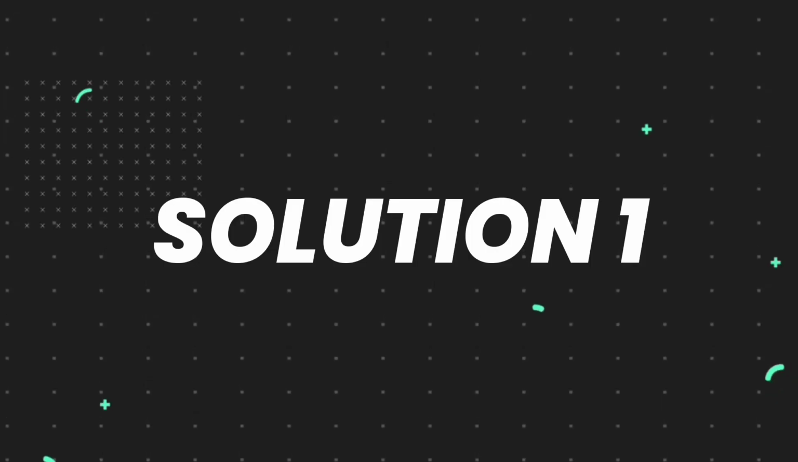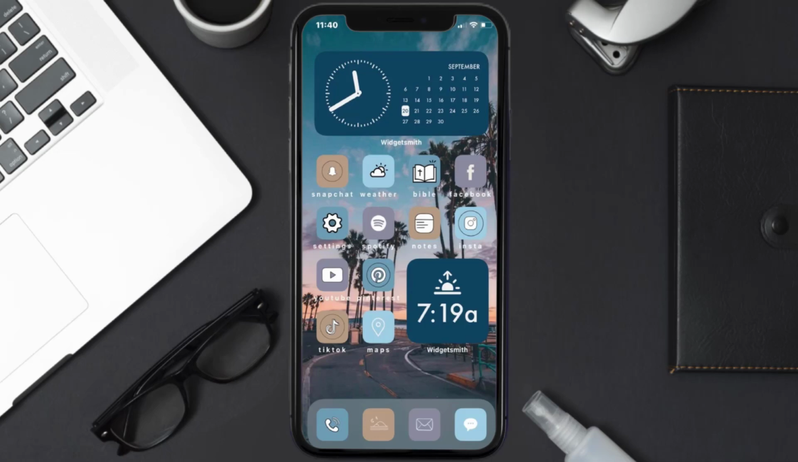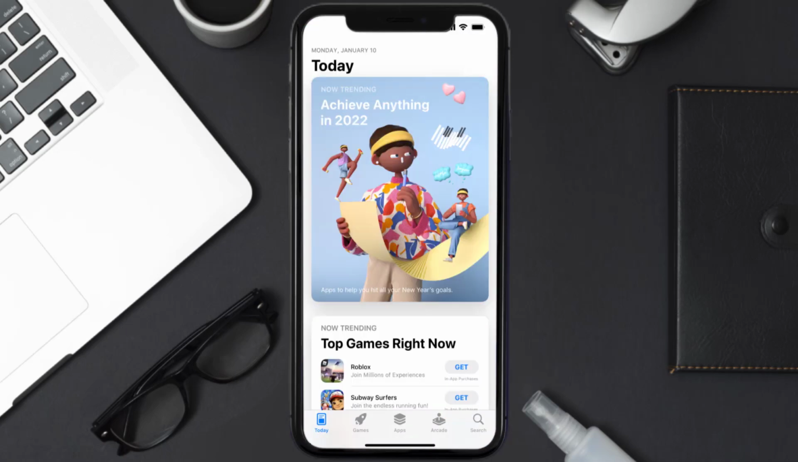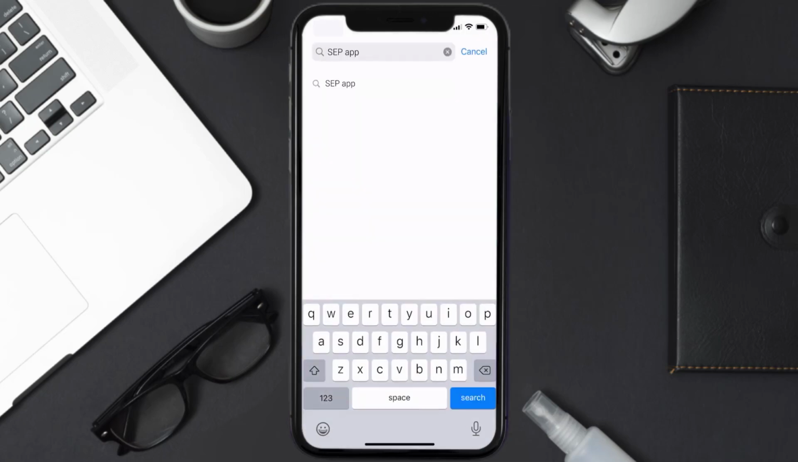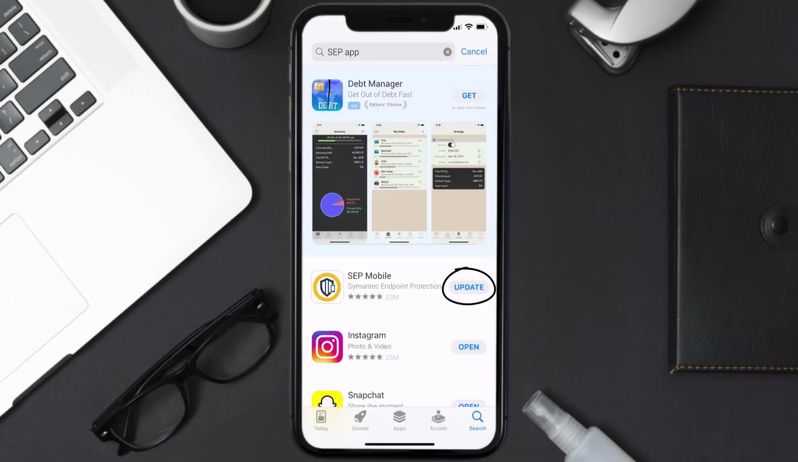So first of all, you need to make sure you're running the latest version of the app. Open up App Store on your device, and then tap on this search icon in the bottom right corner. Then search for the SEP mobile app, and if you see this update button right next to the app name, simply tap on it to make sure you're running the latest version of the app.